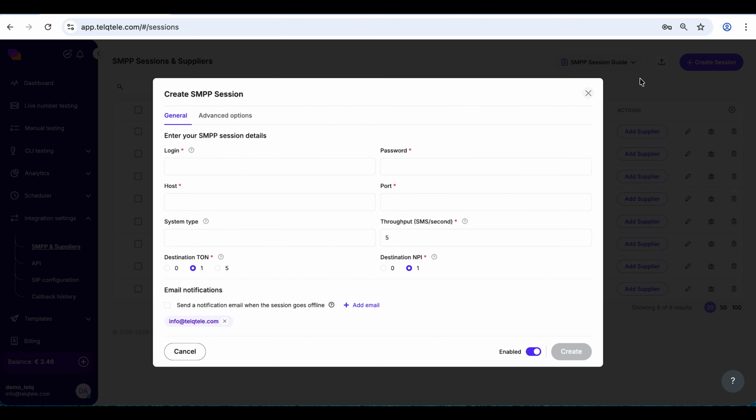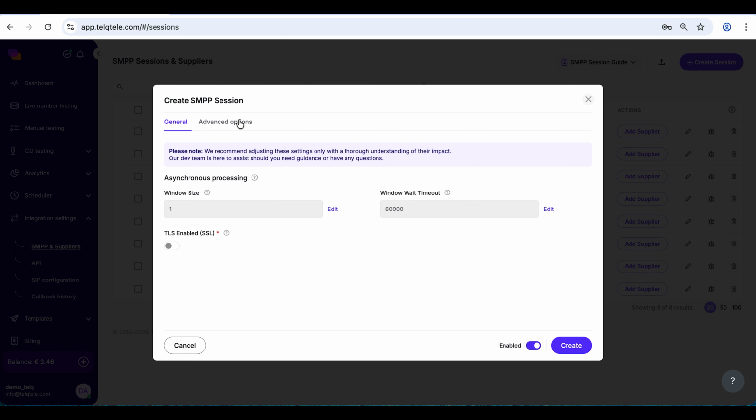When the account is created in your SMS platform, click on Create Session and enter the account login details as well as the host and port of your server. Optionally, you can change the default destination TON and MPI for this bind and set up an alert in case your bind goes offline. If your system works on asynchronous processing, please contact our team to help you set up the advanced parameters.